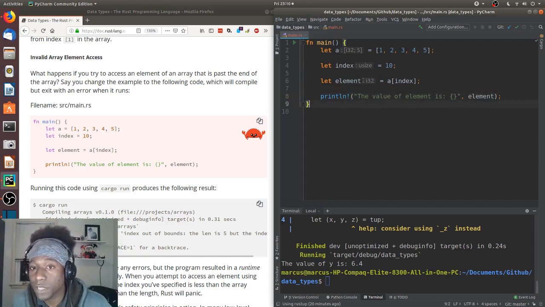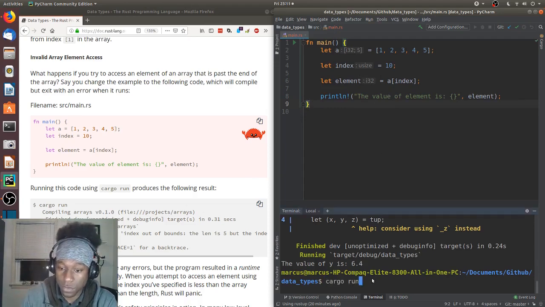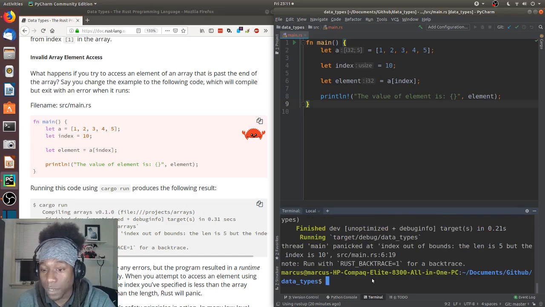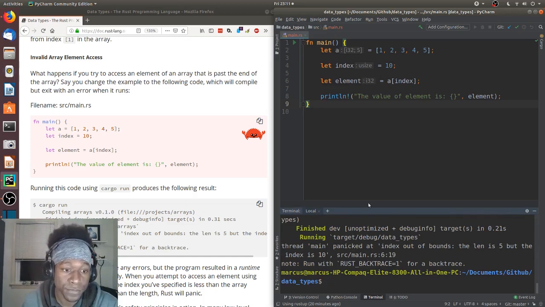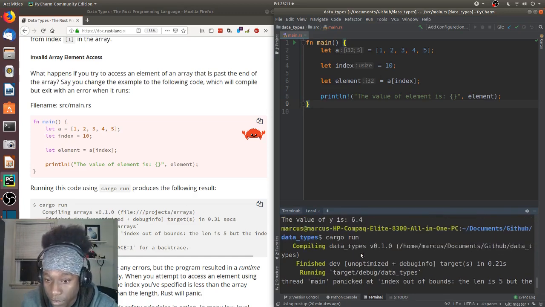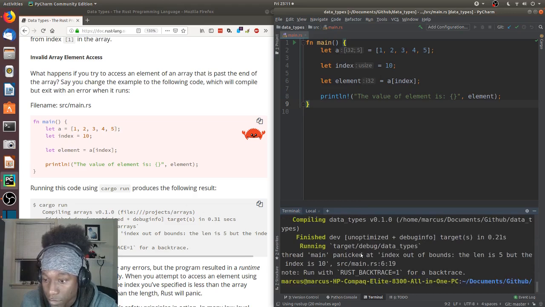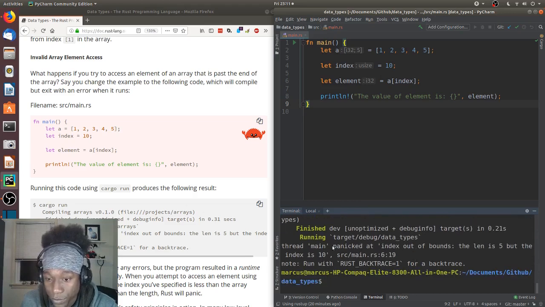So just to be clear, as we're going through this right now, the compiler can't tell us there's an issue. This is going to be a runtime issue. What I mean by runtime issue is that this is the type of issue that you can only discover while the program is running. And as you can see here, down here after we ran it, we have an issue. Index out of bounds. The length is 5, but the index is 10.